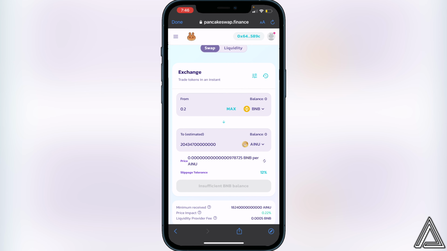Now, if you guys are happy with that, you click on Swap at the bottom, right where it says insufficient BNB balance for me. Once you guys click on Swap, it'll show you a breakdown of your transaction, showing you your rates and your withdrawal fees and things like that. Now, if you guys are comfortable with what you see there, you can click on Swap one more time.